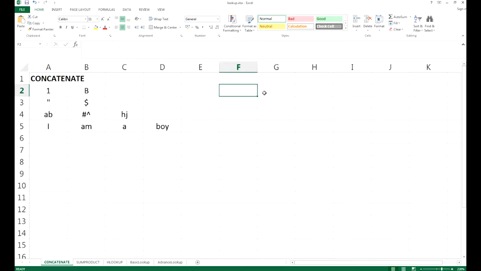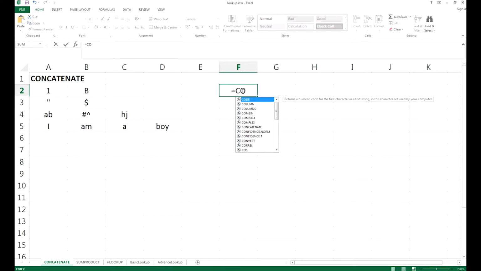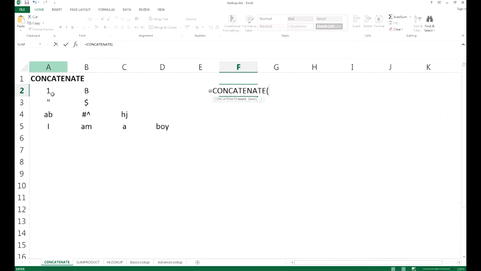Concatenate is actually a function which helps you to merge cells together. Now actually it does not really merge the cells, but merges the values in the cells together in a new cell. So let's have a look at the example first. Suppose I type here concatenate, and I select the A2 cell and the B2 cell. So it will merge the values in A2 and B2 together. So the expected answer will be 1B in the cell F2.